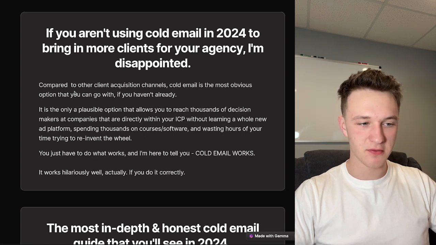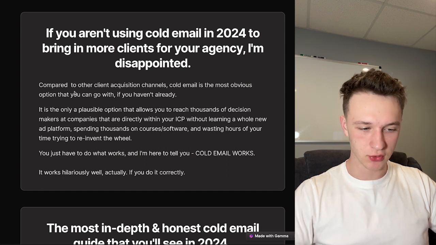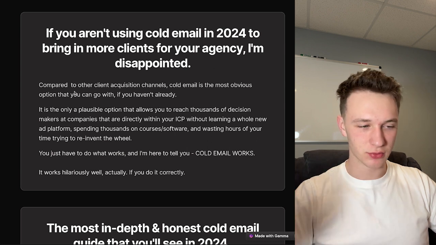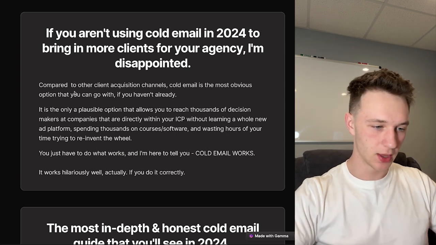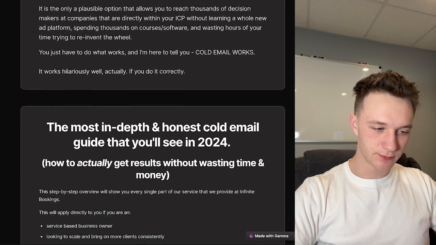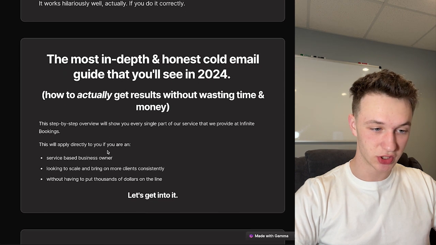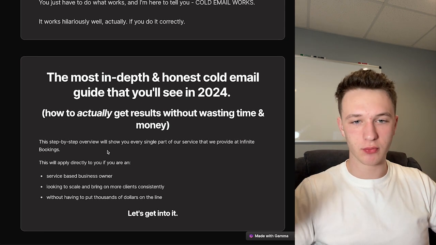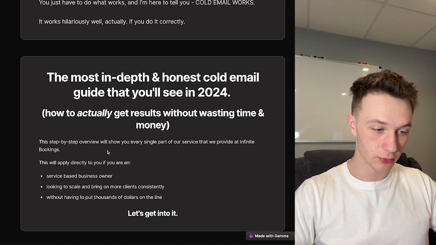So we have all the frameworks to know how to use cold email and how to get results with it. So there's no need for you to launch ads or do all of this testing. You just have to follow this framework. All right, so that's the goal with this, to give you literally all the information you need. That's why this is 26 pages long, on how to actually get results without wasting time and money on cold email or any other customer acquisition channel.